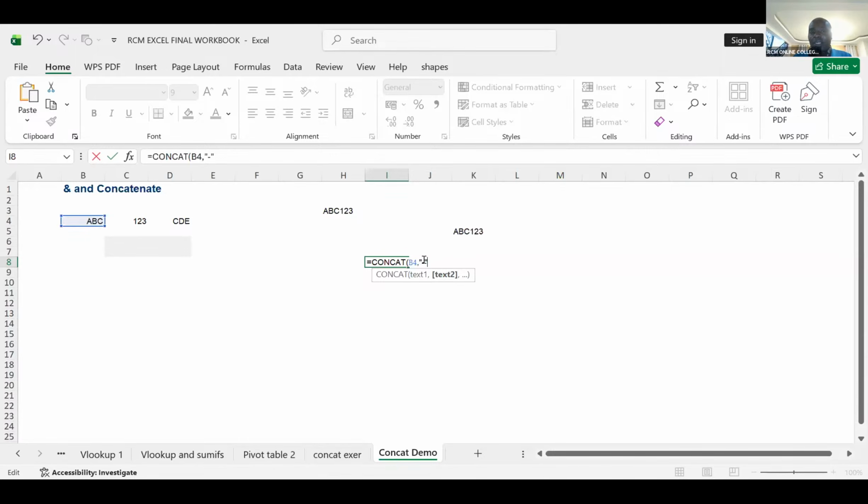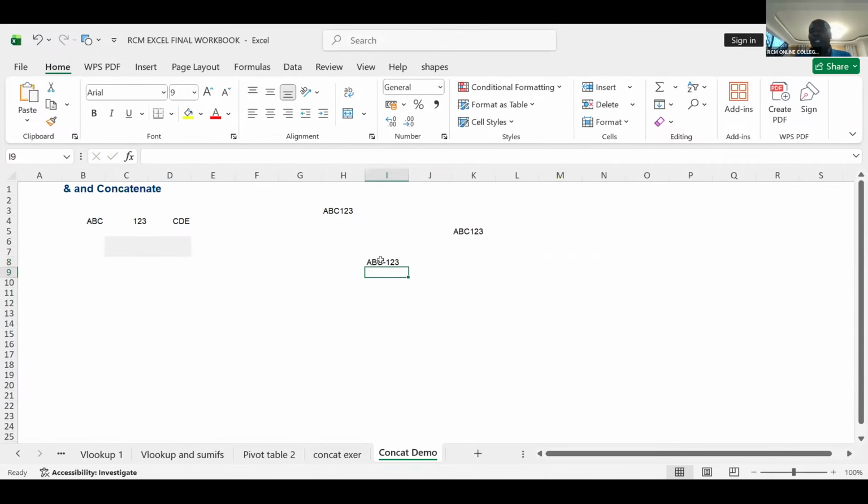Then I say comma. Then I pick this 1, 2, 3, or even CDE. I want to concatenate these two. And then that is it. I'll be able to close like that. I enter. So you can see there is a special character in between. I want to know whether there is somebody who has been able to concatenate this, because as an accountant in Excel, you'll be required to concatenate things many times. It will be very surprising if you have never used this concatenation at your workplace.